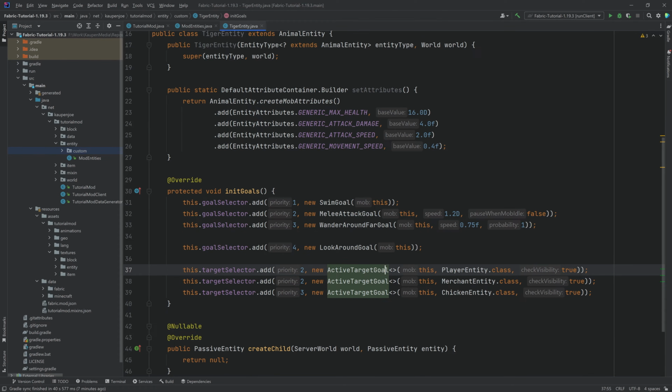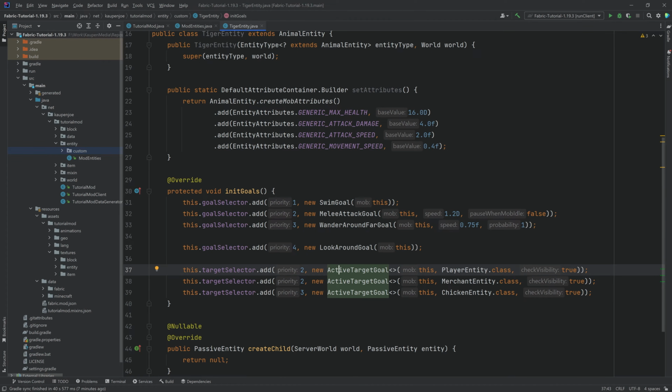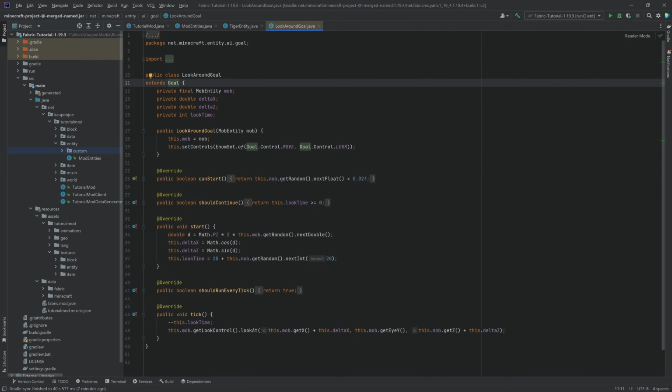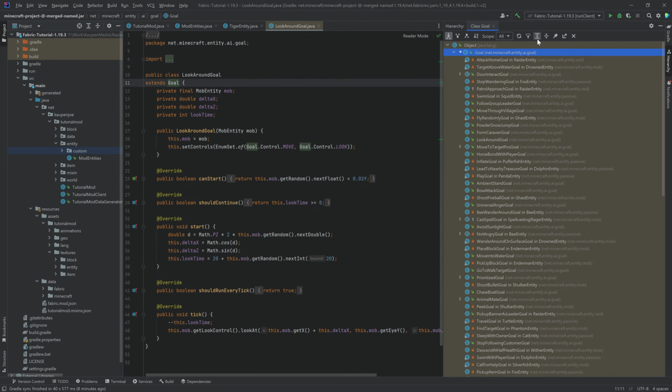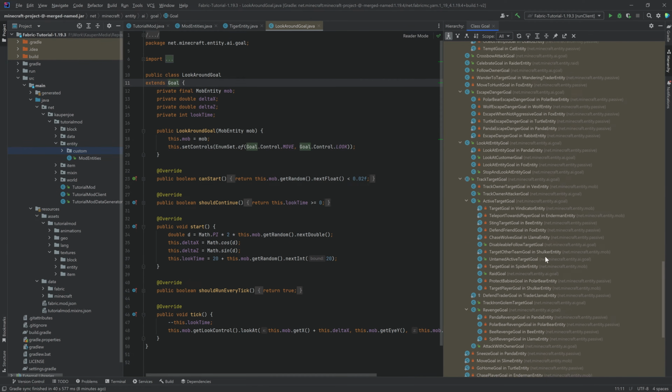You can always go into the goals by middle mouse button clicking on them. And you should usually find some interesting Java docs that will basically make it a little more clear on what everything is. Then there's also a wander around goal and a look around goal. There are, of course, plenty of other goals. What I always suggest is going to any of those goals, and you can see this extends the goal class. If you now click on this and press Ctrl H, you'll see all of the goals and we can expand them. And there is, well, a lot of goals, as you can clearly see.